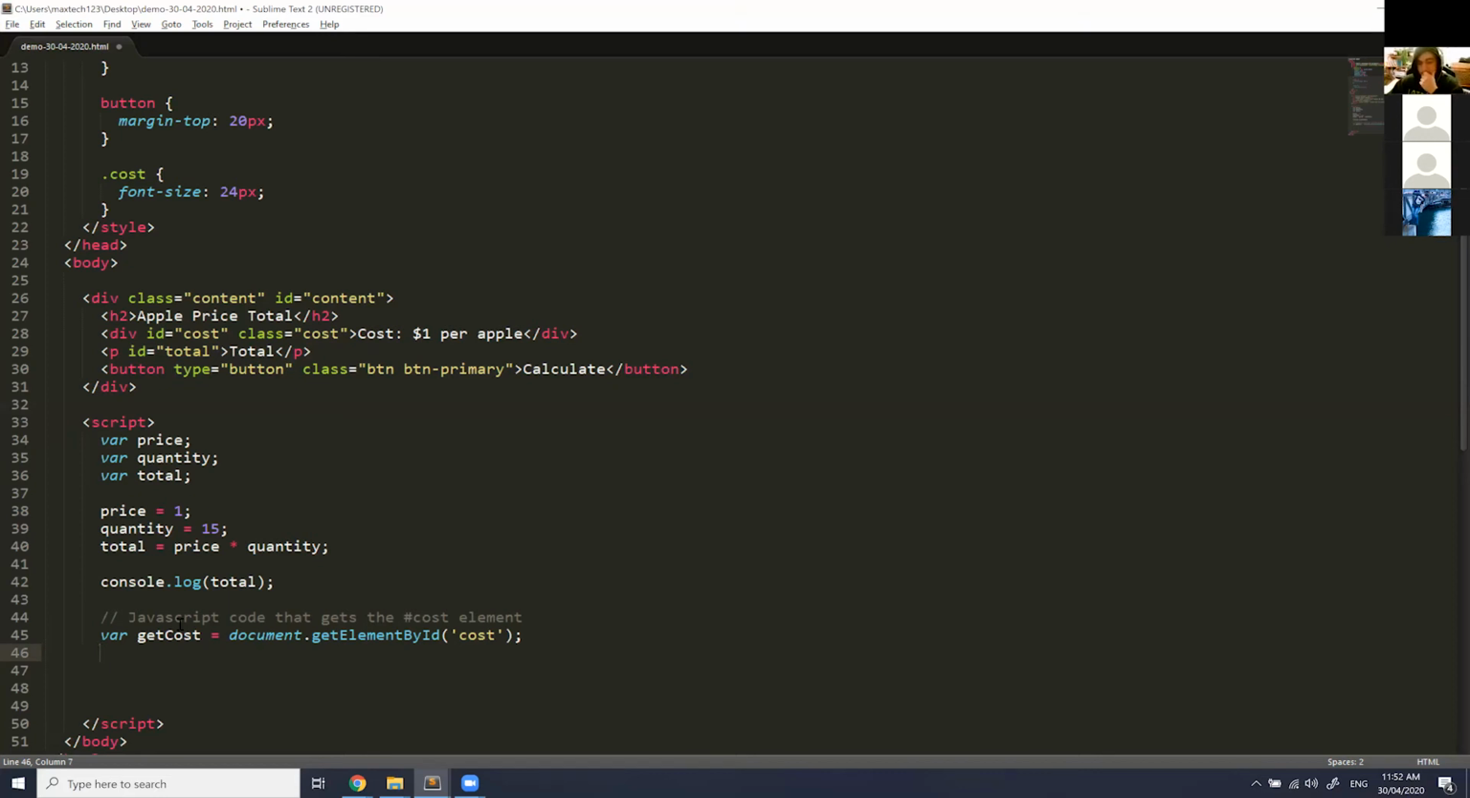Okay, Zoe, as a heads up, we're wanting to do the total. So what part of that HTML do you think we want to get our hands on? Would it be the total ID or the paragraph?